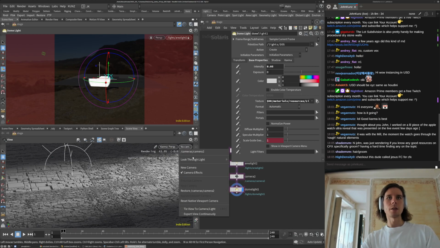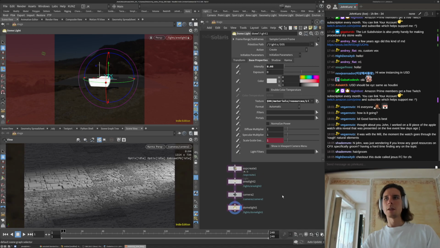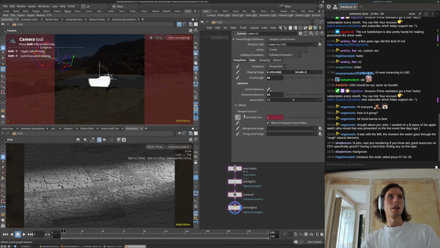Get back into the camera. I'm going to turn off these other guides and stuff. Let's do our depth of field. Where did it go?